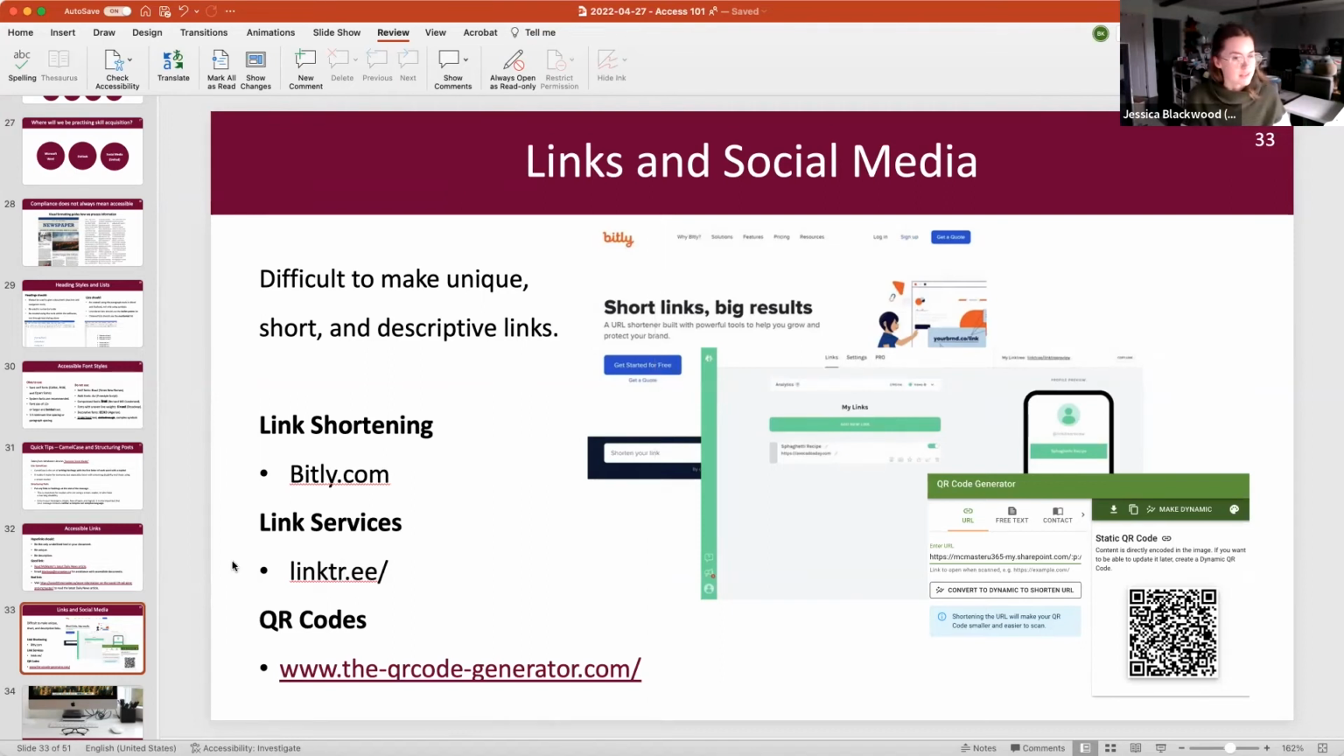And another thing, as Kate had earlier, is a QR code. So it's creating a visual representation of that link. I have one linked here, qrcode-generator.com. I really recommend using this one because it doesn't redirect your link.